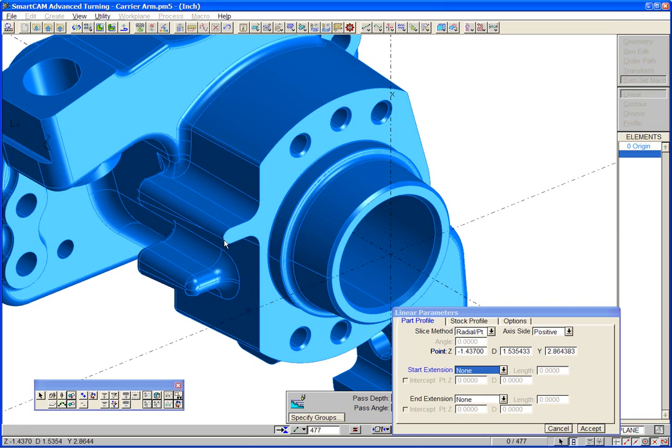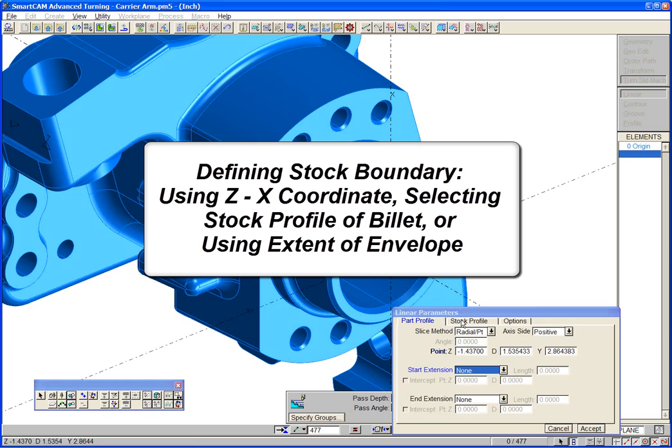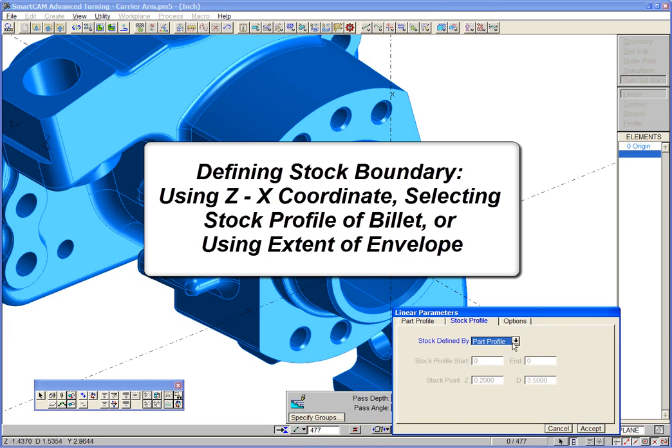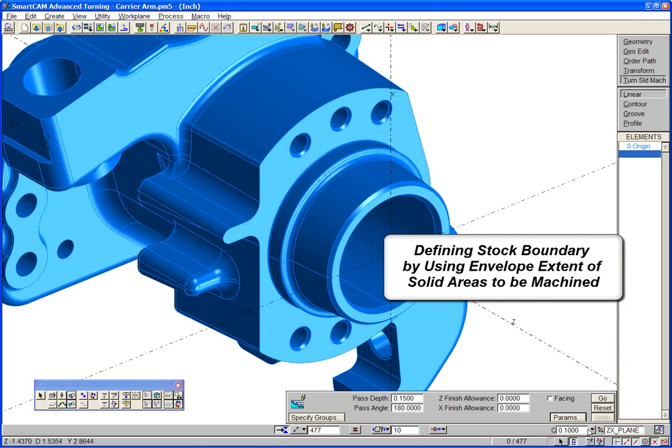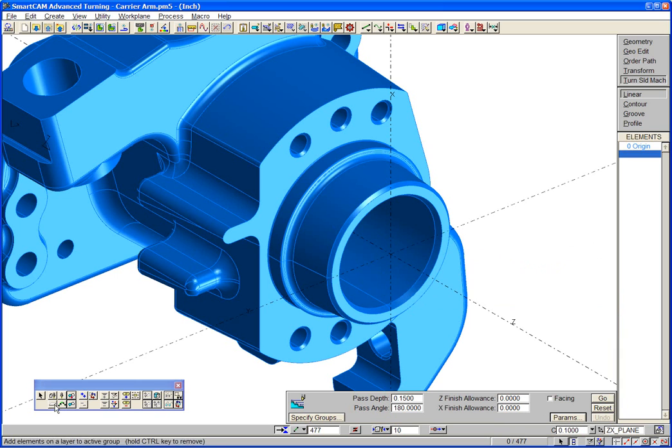The stock boundary, used to limit the extent of roughing cycle toolpath, can be defined in three ways. Using a ZX coordinate at the extent of a solid billet, by selecting a stock profile in the case of forged, cast or staged machining billet, or simply by allowing the extent envelope of the solid areas being machined to define the stock ZX limits. Let's use that last method in our example, selecting the part profile option.